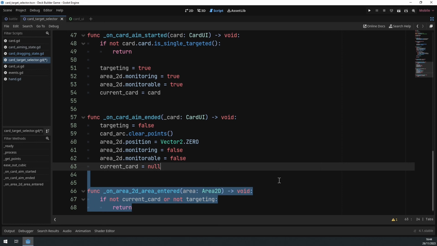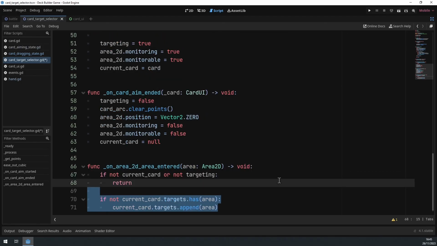To do this, we do two things. So when we enter an area which is an enemy, first we check if we have a current card and are in the middle of a targeting process. Because if either of those are false, then we can return from this function because we don't really care what the card target selector does. But if we have a current card and we are targeting, and the current card's targets area doesn't have this enemy yet, then we can append it to the valid targets of this card UI.